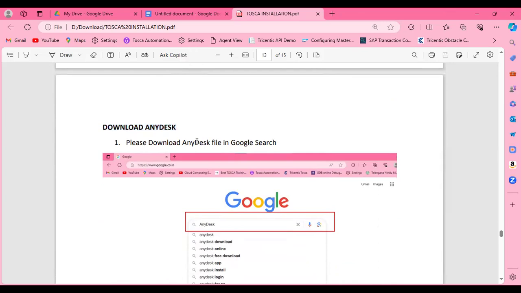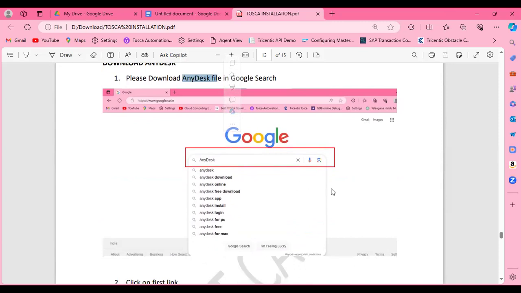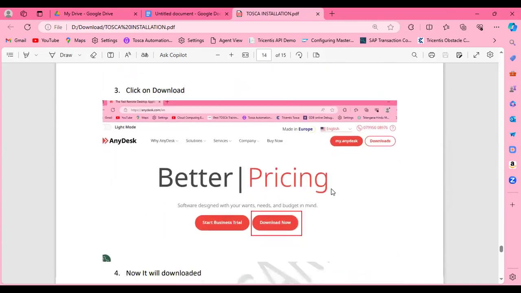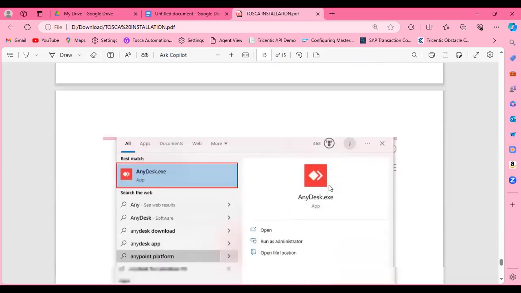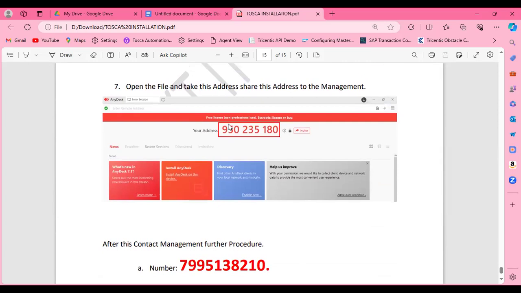To activate the license in your laptop, the management people use the AnyDesk application as a platform to activate the license. If you don't have this application on your laptop, try to install it. So go with AnyDesk and try to do the installation. Once installation is completed, it shows a 9-digit number. This 9-digit number is generated here.